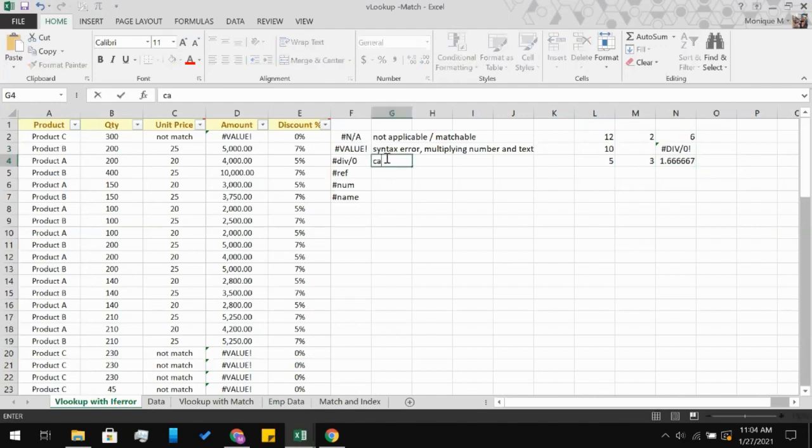It means we are dividing the value by 0. In mathematics, if you divide any value by 0, what error do you get? Well, you just can't do it. The name of the error is infinity. Have you heard of this infinity error in mathematics? So it's the same thing. #DIV/0: we are dividing the value by 0 or by a blank.